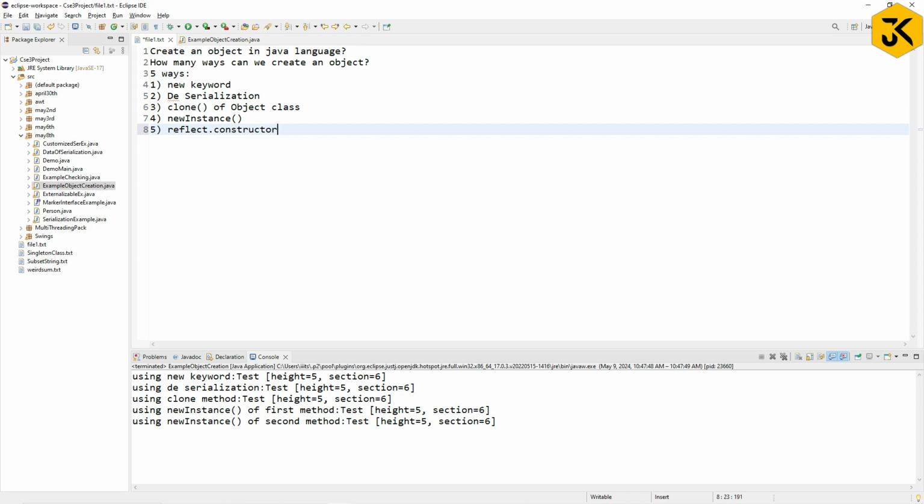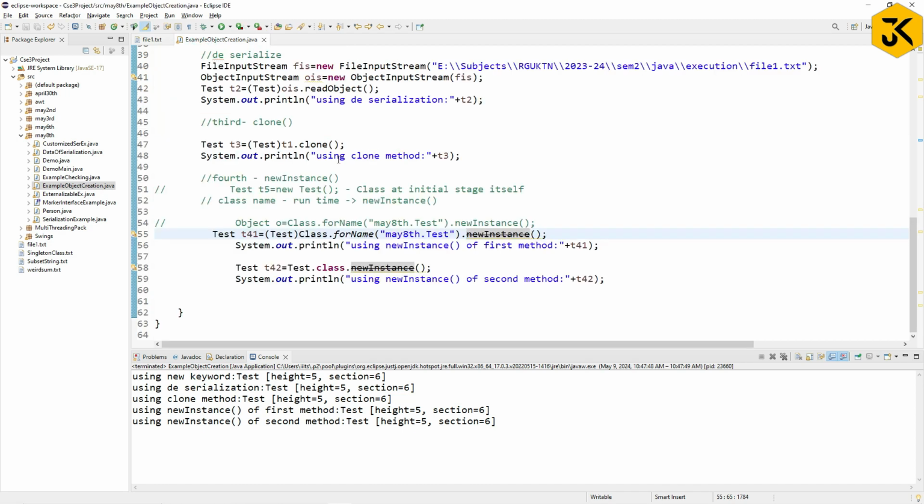Using reflect dot constructor, guys, basically this particular procedure is meant to manage various kinds of constructors, something like the name of the constructor, or parameters of the constructor, or access modifiers of the constructor. All those things we are able to modify with the help of this reflect dot constructor. So among those, we are trying to work with creating an object of the class, right? How are we going to do that? Basically, we can go with the fifth way.